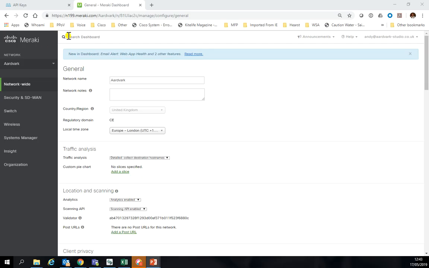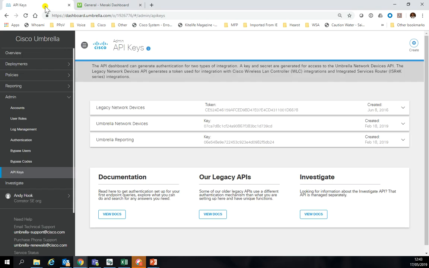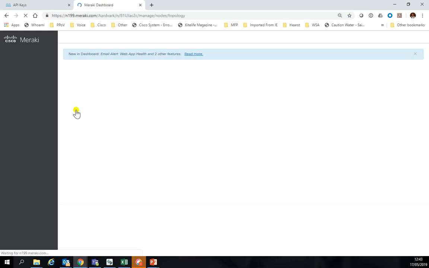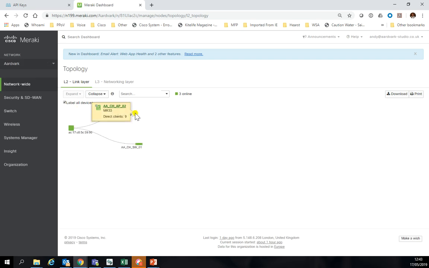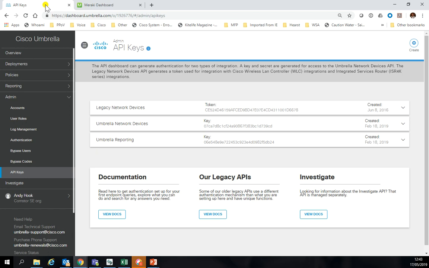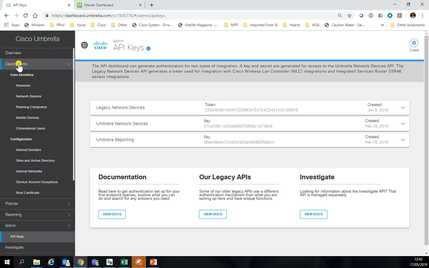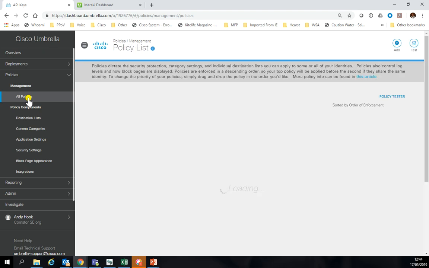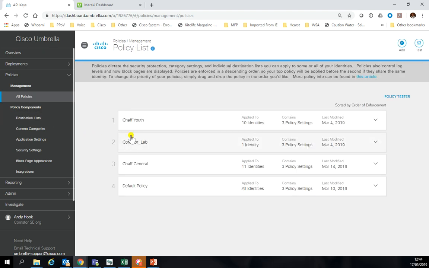So here is my Meraki dashboard and here is my Umbrella dashboard. As you can see, I've not got a very complicated setup, so let's just look at the topology. What we're really interested in is this access point, because we're going to be showing the per SSID integration of the Umbrella policies. So let's have a look at those Umbrella policies so you're familiar with them. Here we've got the deployment options, and under the policies tab we can look at the policies. We've got two policies that I want to point out to you.